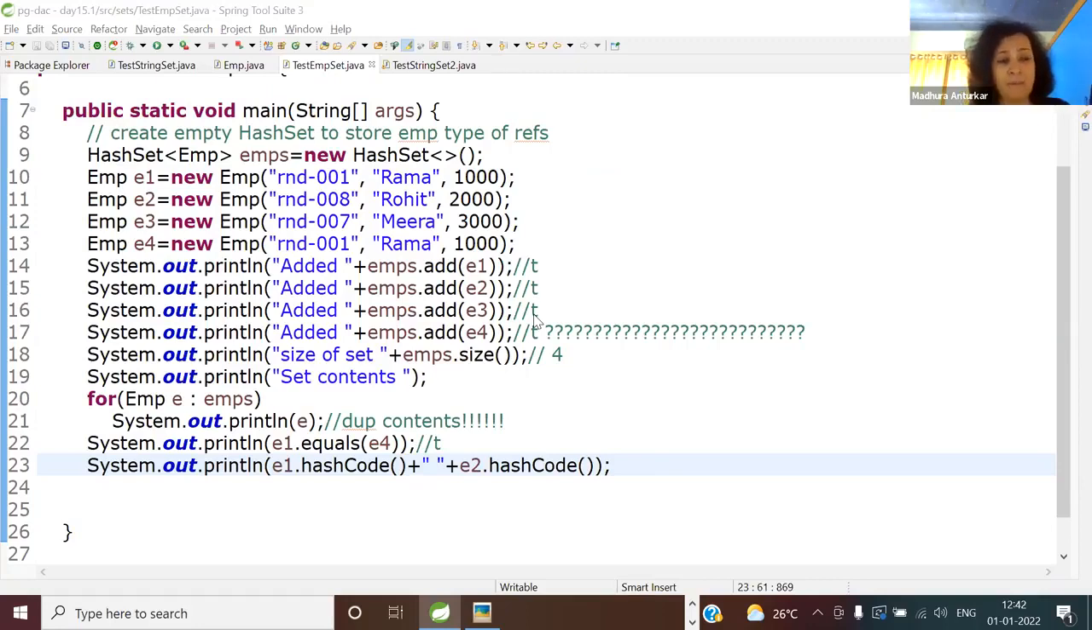What is it going to return? Object class's hashCode method, what does it return? No, wrong answer. That is your toString you are saying. hashCode method, what does it return? The address of the object which is occupied on the heap.